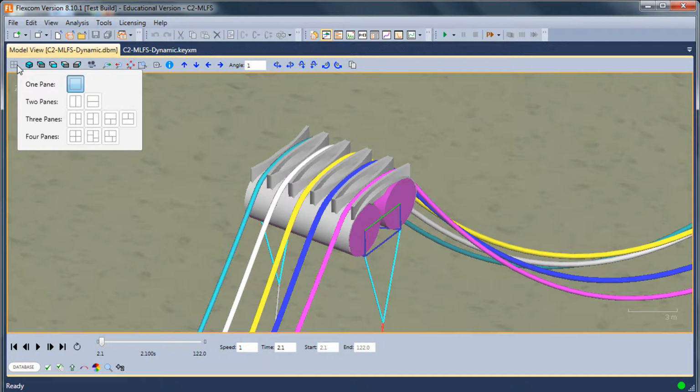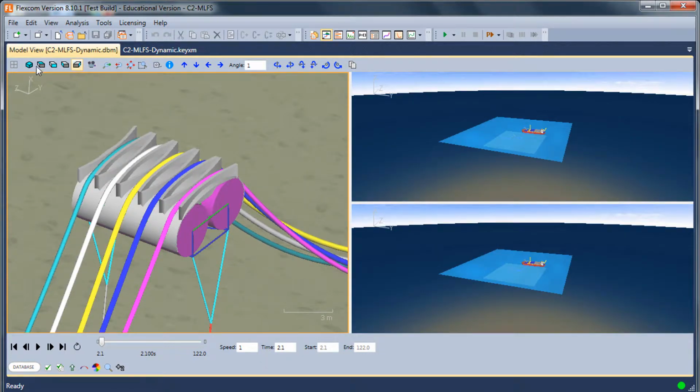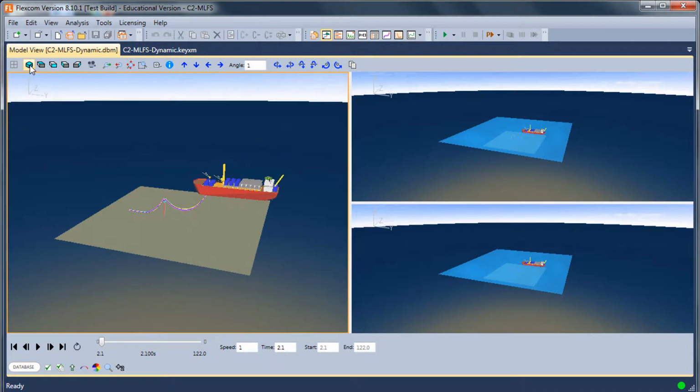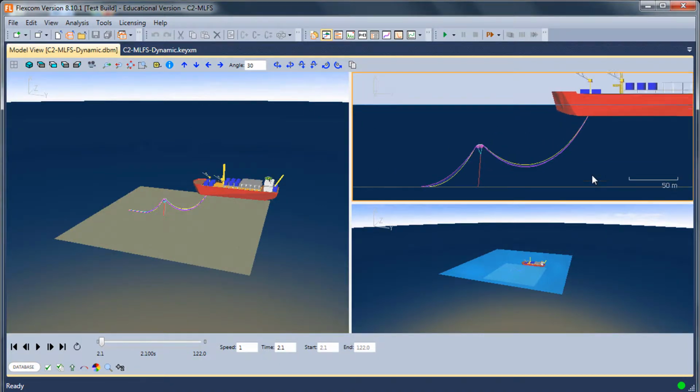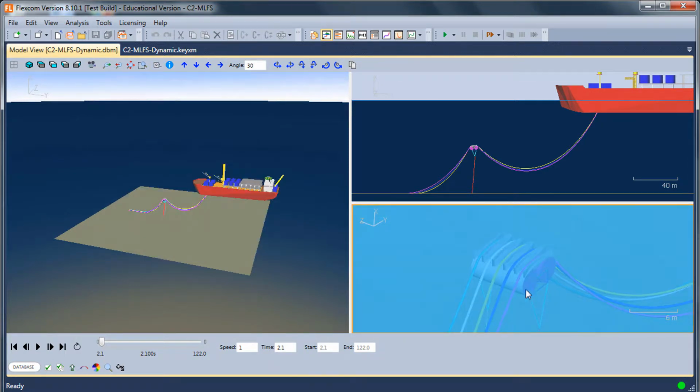You can also look at different points in the model simultaneously. So let's maybe go for 3 panes rather than 1. So I could look at maybe the full model here as an isometric. I might look at an elevation here. Maybe in this view I could look at my saved arch view. So that's quite useful for when you play the simulation. Then you can watch different areas moving simultaneously.